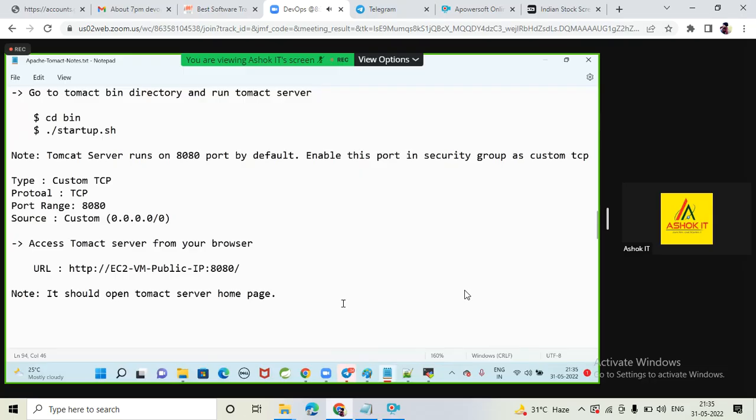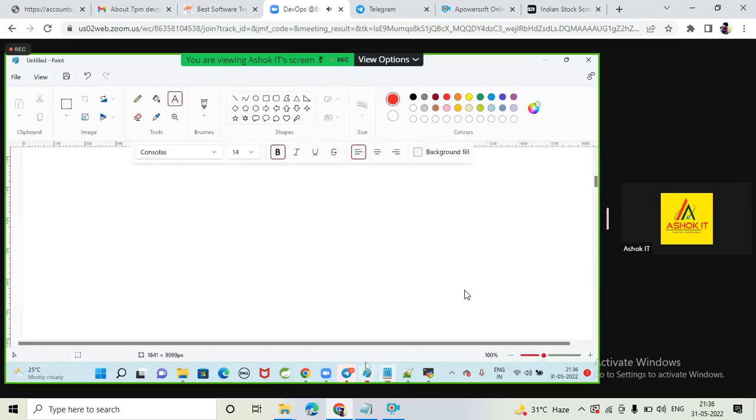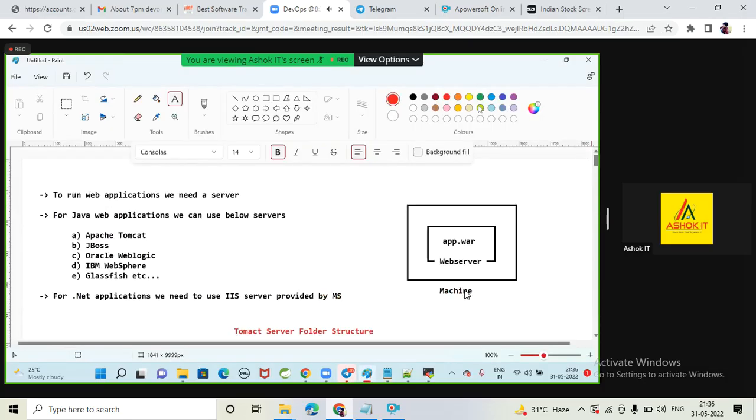Very good. Now, guys, my Tomcat server is started. I want to deploy one web application. In which format will Java web applications be deployed? In the form of a WAR file.